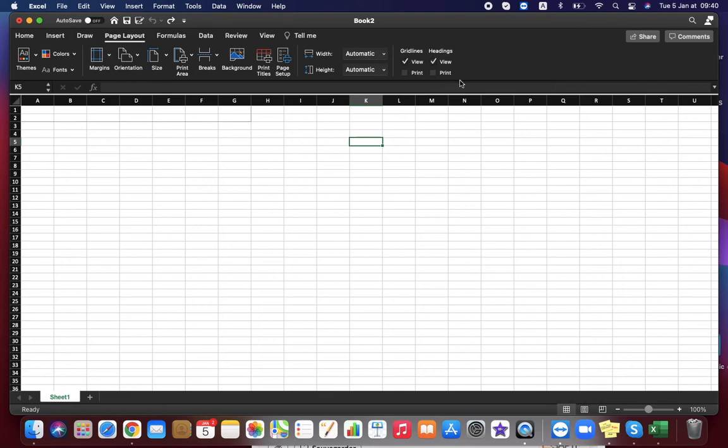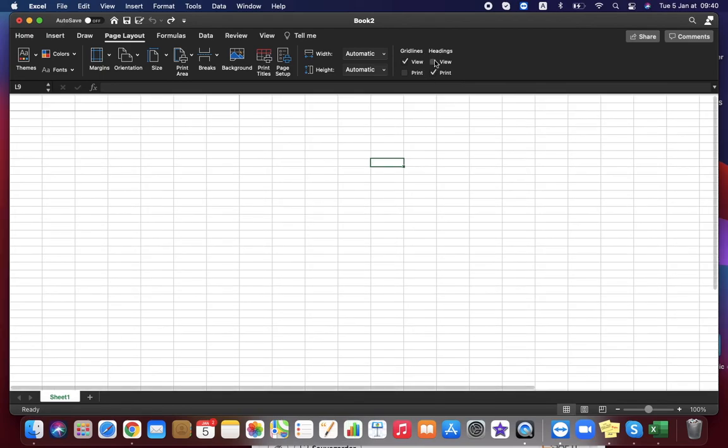Pwede din gawin the same situation sa headings. Baka meron kang ilalagay na title or heading dito. Pero gusto mo siyang visible lang sa document mismo habang nagwo-work ka sa computer, pero not when you print, or both, or on print only.